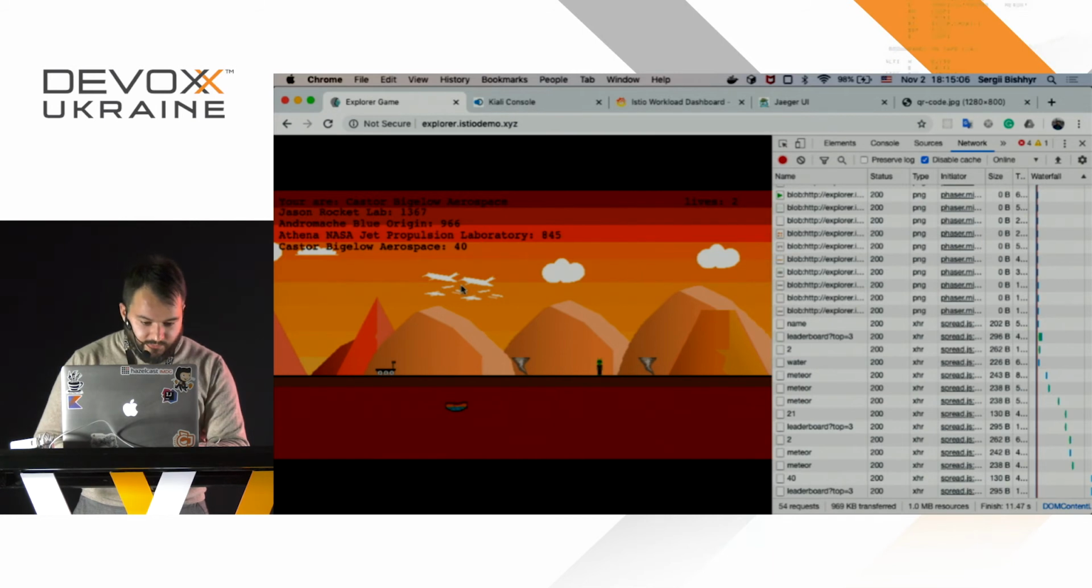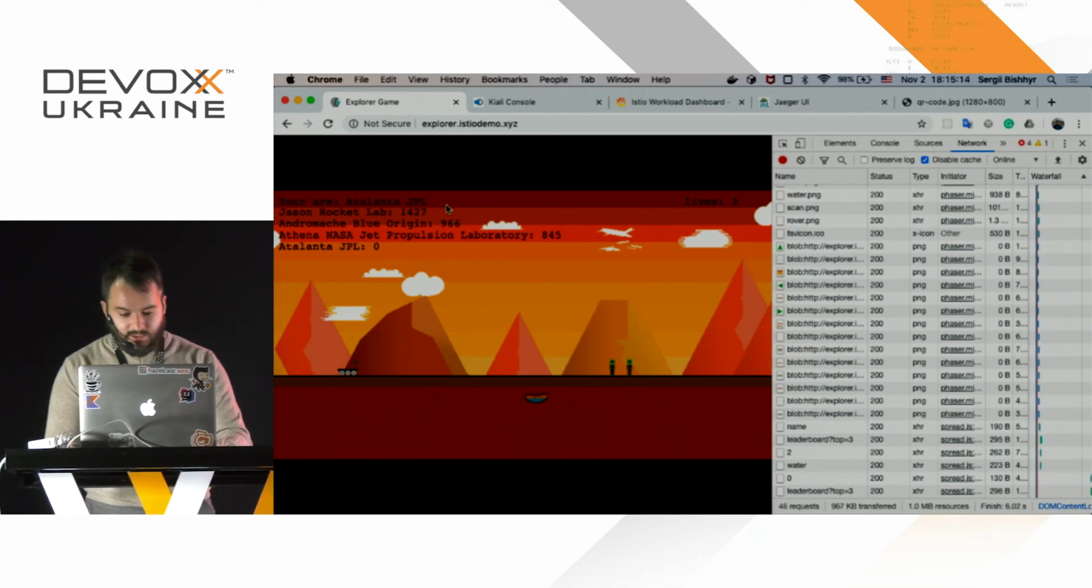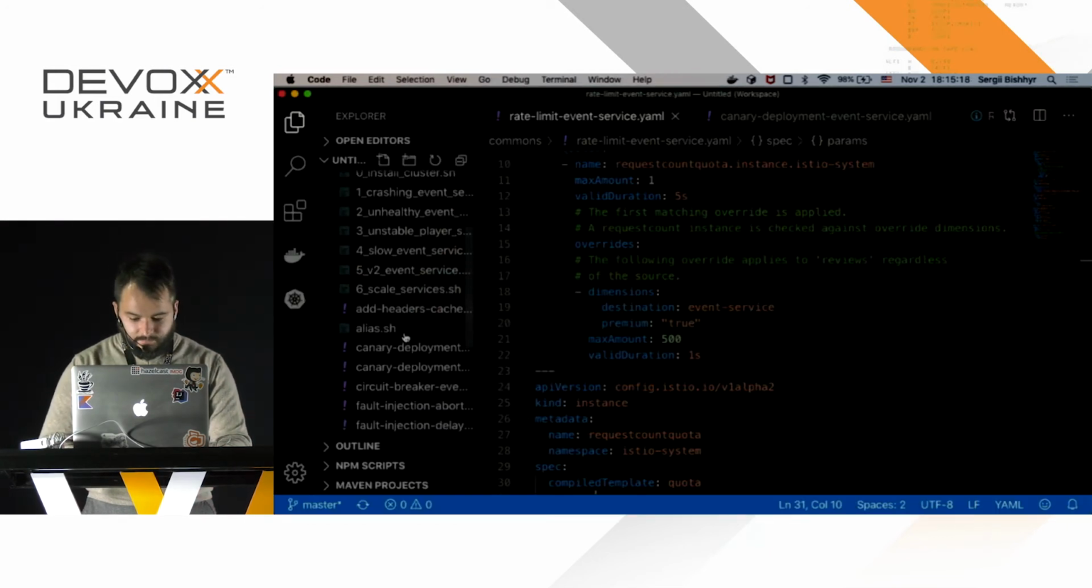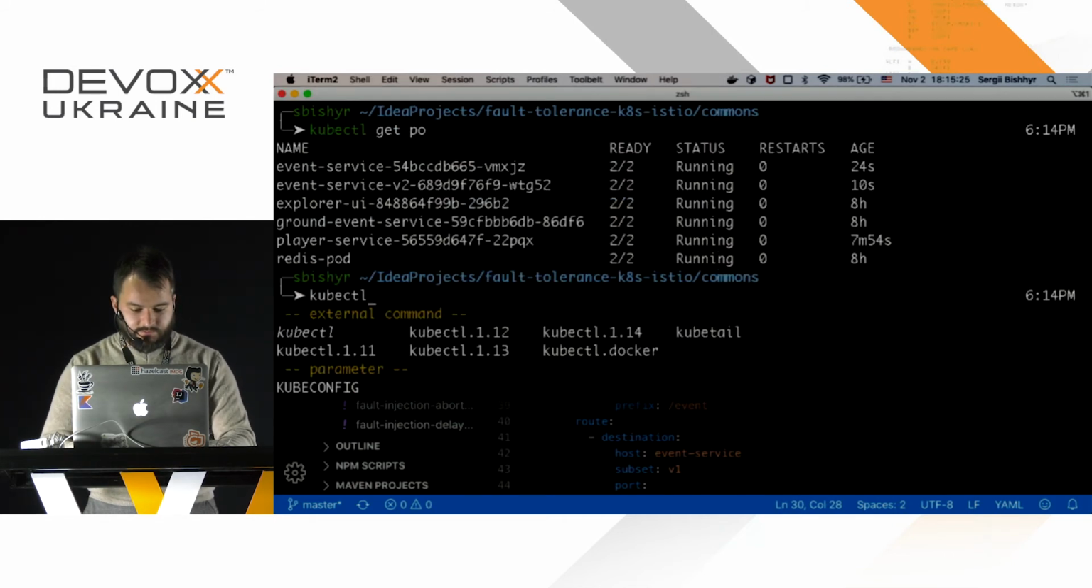Let me refresh the game and see, I'm an Atalanta GPL. So let me point all the GPL rovers to the new version of the service. They will be our canary users. So I will change the configuration here, and I will apply this configuration.